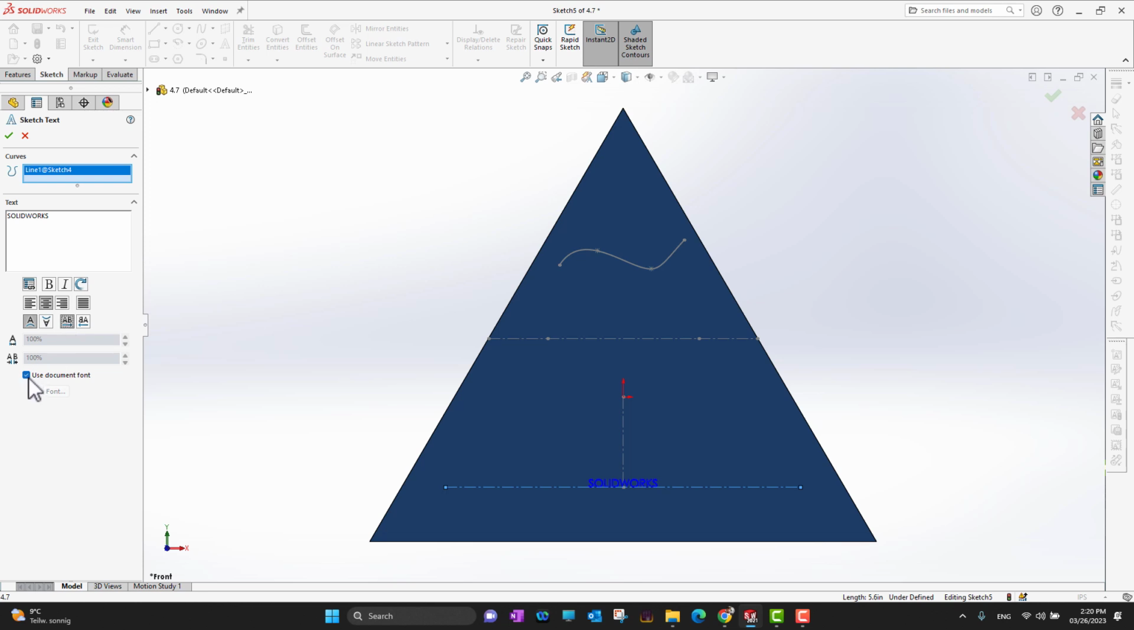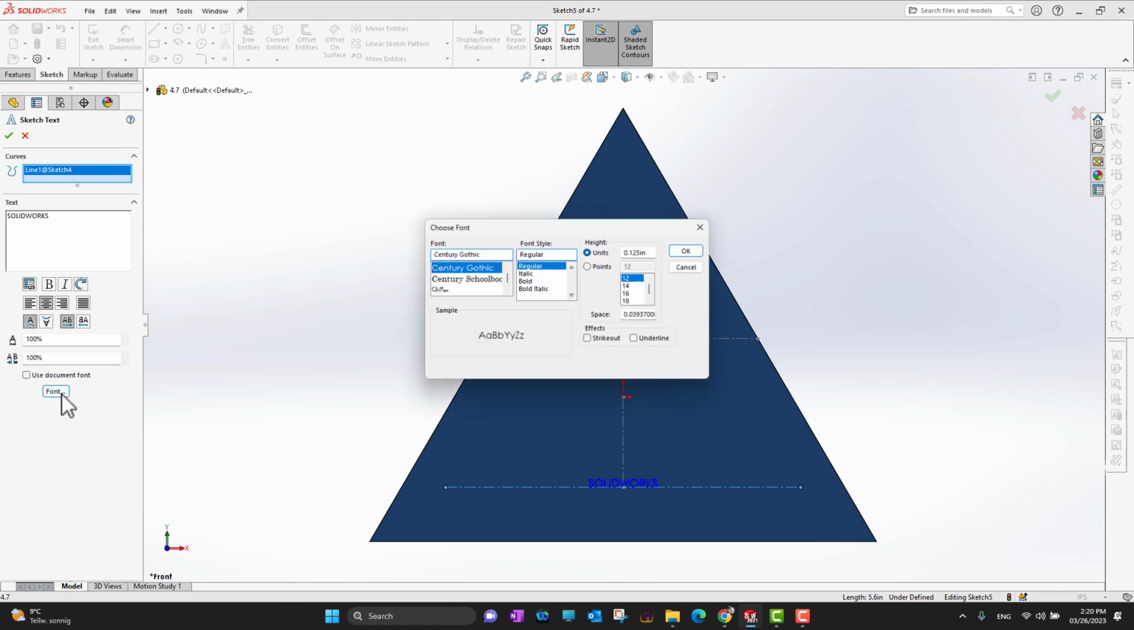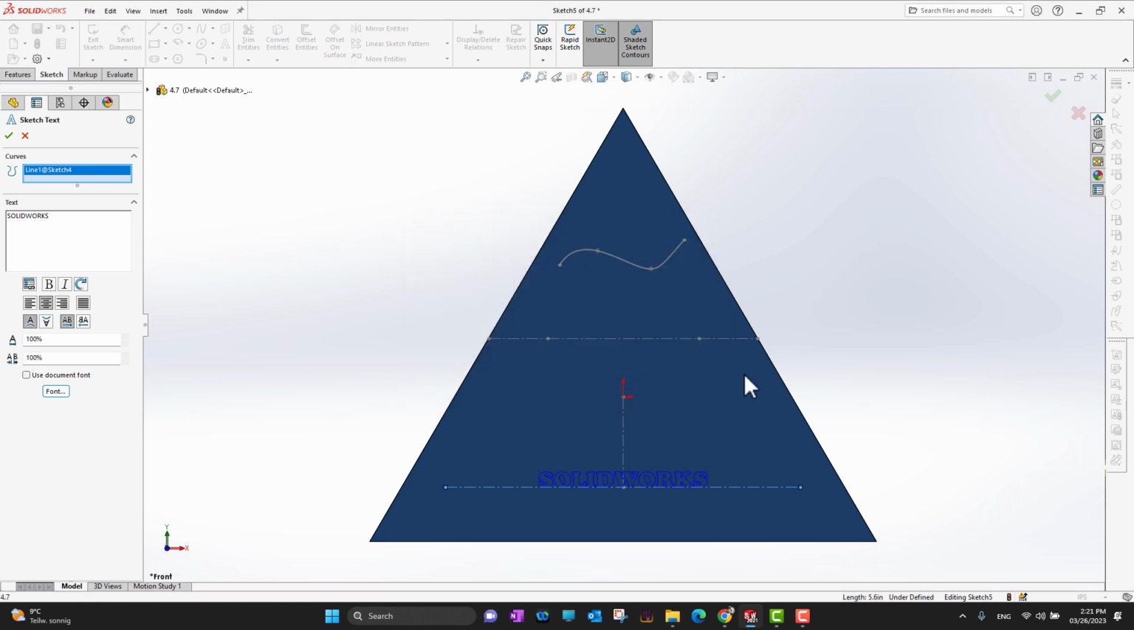Okay, so there is an option like use document font. You need to uncheck this, and then you can go into the fonts and select whatever font you want. Suppose I want to have this font, and then there are units and points. Suppose I want to have 1/4 inch, I would say, and click OK. In this way I can have my text aligned at the center of the solid.